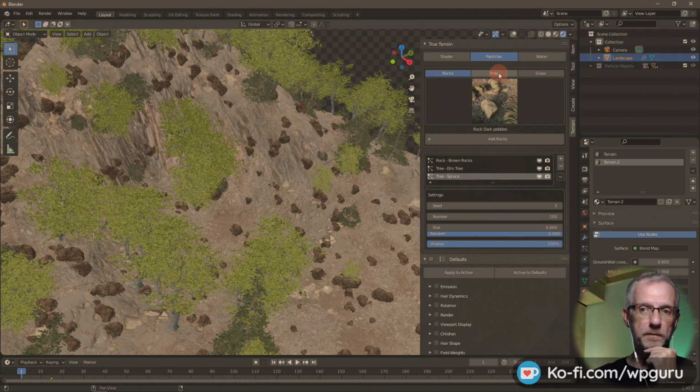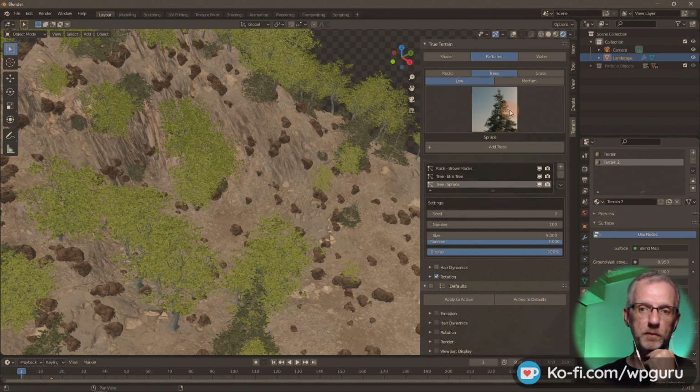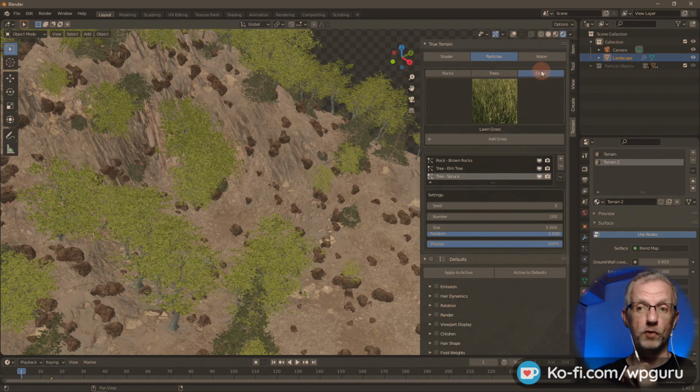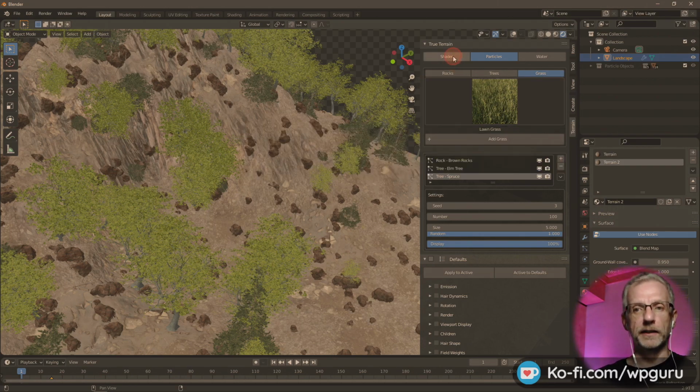Same with the trees. You can go and pick low, which is probably fine. You can then add another bunch of low poly trees or medium. Same with the grass. So tons of grass options. And he also has that for the original shader.